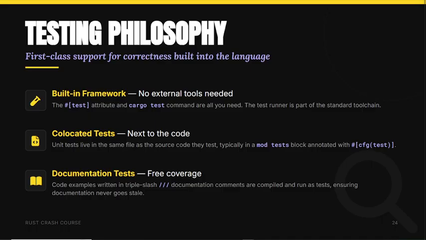The test attribute and cargo test command are all you need. The test runner is part of the standard tool chain.